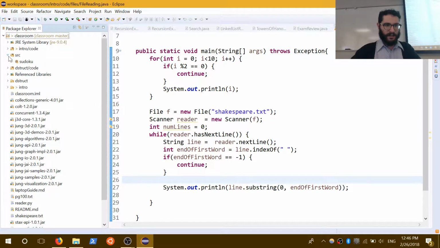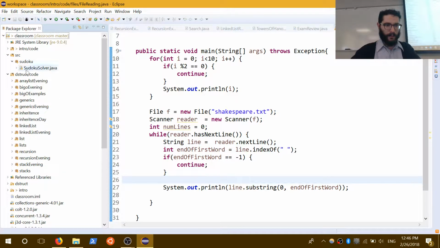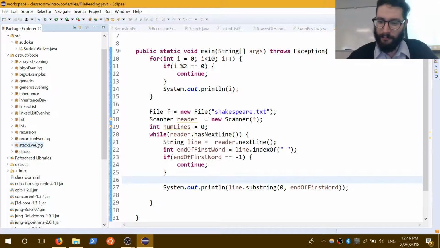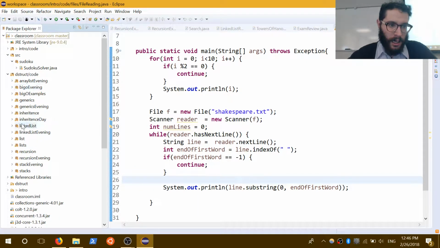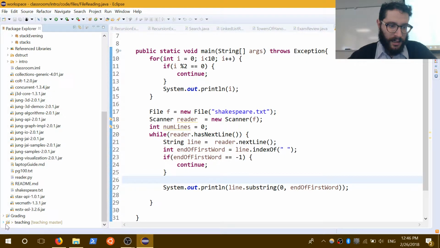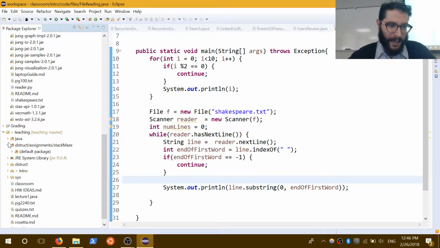Oh yeah, so I wrote a Sudoku solver a while ago, and I can show that off at another time, just not when the code will be displayed online for you to copy. So, let's see. It was in teaching, I think. Yeah, so stack maze.